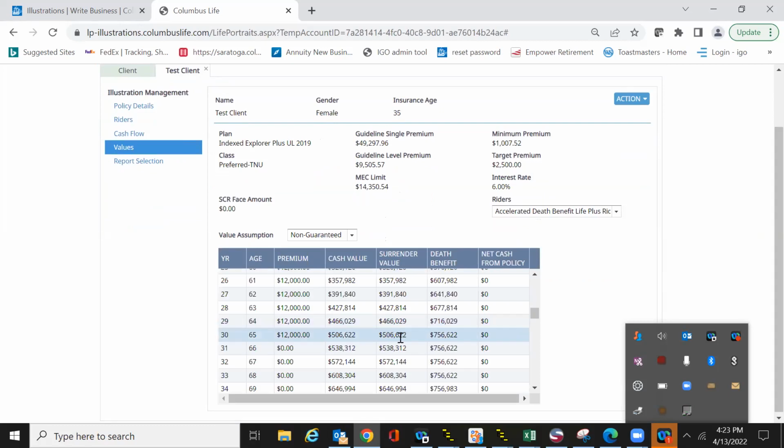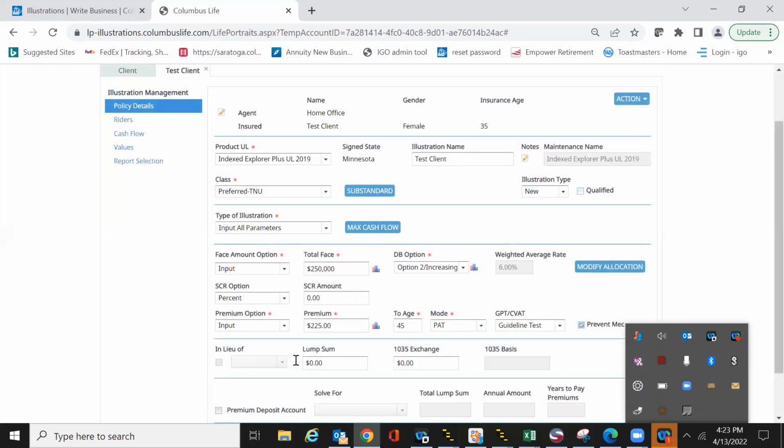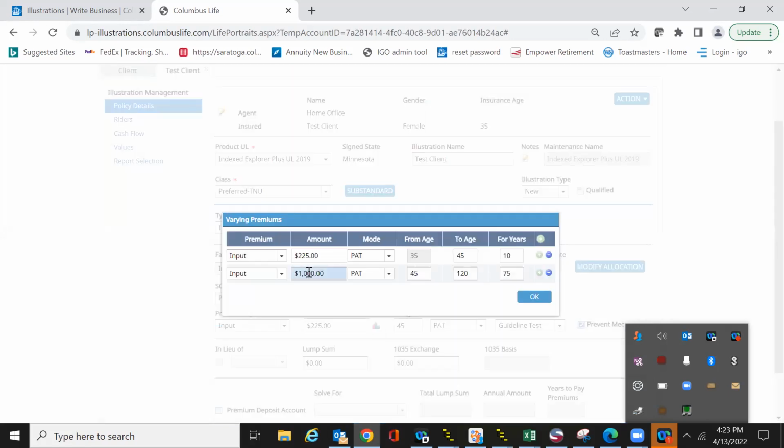At 65, oh, that changed the premium, sorry. I went back and changed it to 1,000. It was like 140 something. So I'm gonna go in here and I'm gonna change this premium. We'll just do $700 a month starting at 45 to age 65.